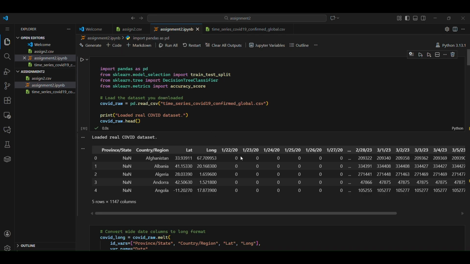Part A, decision tree. First, I imported pandas, scikit-learn's train_test_split, DecisionTreeClassifier, and accuracy_score. These are the main tools we use throughout the course for building machine learning models.